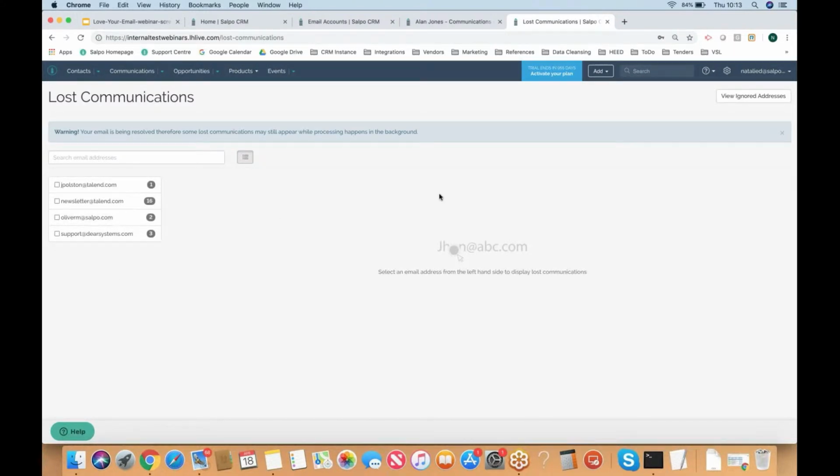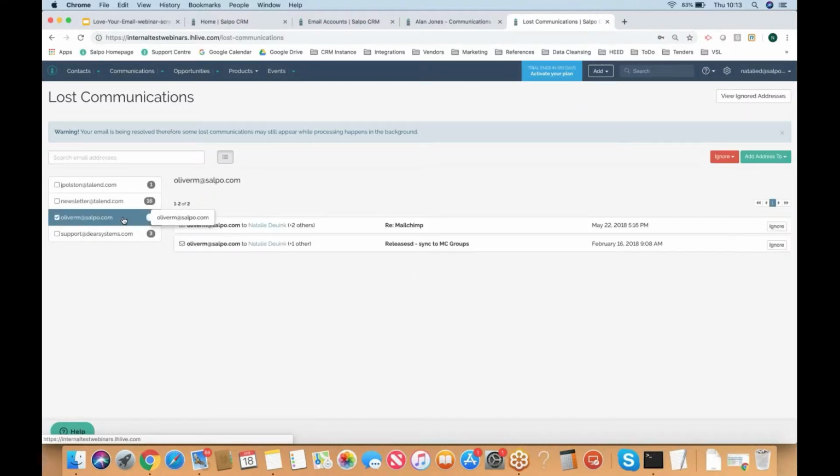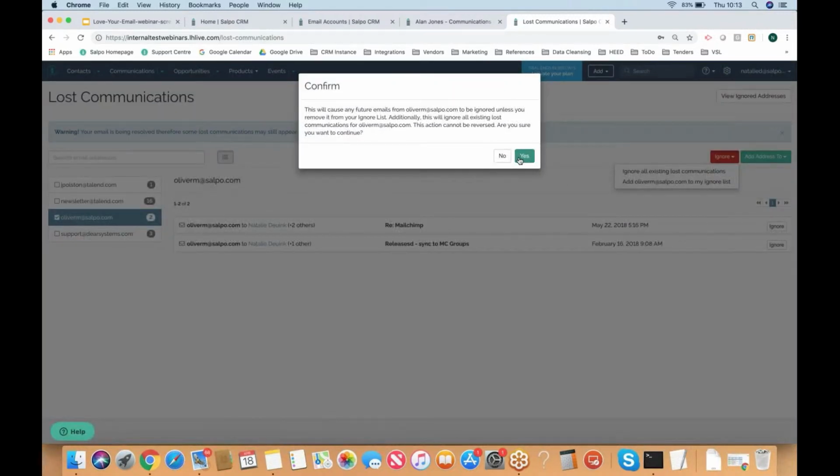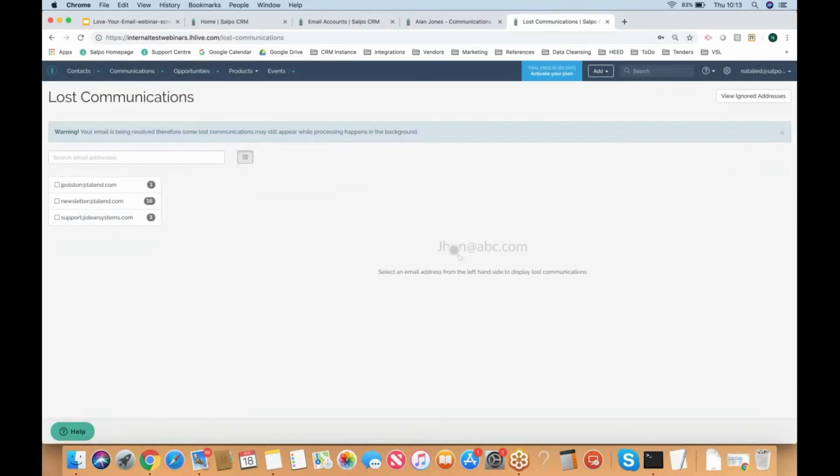And then let's say I want to ignore any messages from Oliver M. I can click on this. I see the email exchanges that have gone back and forth, but now I want to ignore this one. So I'm going to add Oliver M to my ignore list. It'll ask me if I want to confirm, and it kind of explains the repercussions of that. So I'm just going to click yes, and you see that Oliver is now dropped off of that listing.